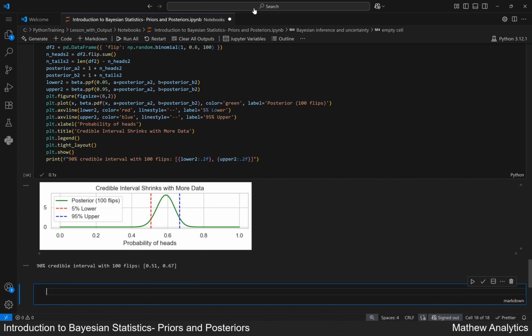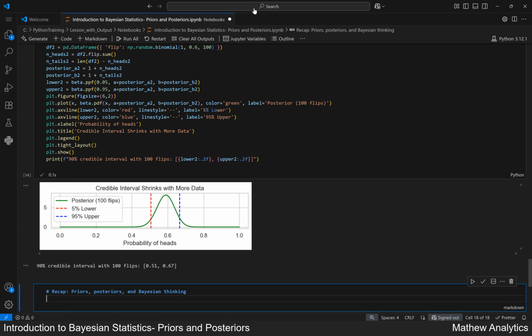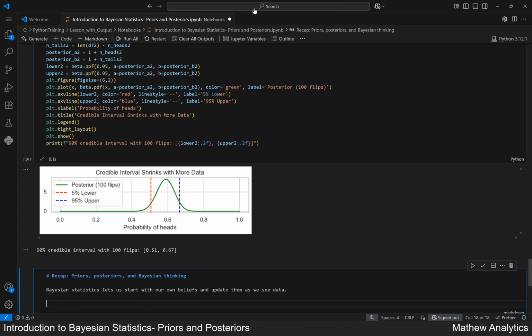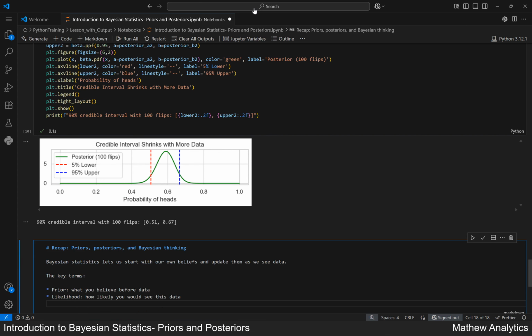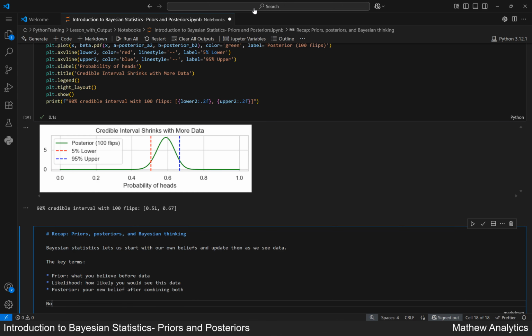Recap: priors, posteriors, and Bayesian thinking. Bayesian statistics lets us start with our own beliefs and update them as we see data. The key terms. Prior: what you believe before data. Likelihood: how likely you would see this data. Posterior: your new belief after combining both. Now you can apply Bayesian reasoning to coins, medicine, and science problems. Running the cell now.